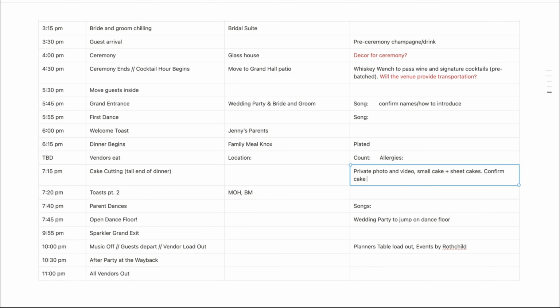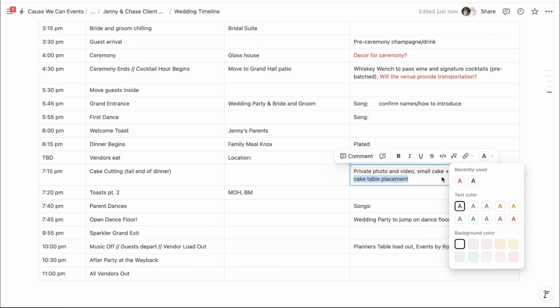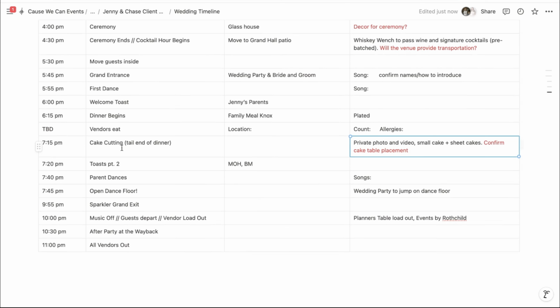Confirm cake table placement, because they did their own rentals. So this is just stuff that as the wedding coordinator, month of, more or less, I need to confirm that they did their job and found and made sure to add this to the rental order.